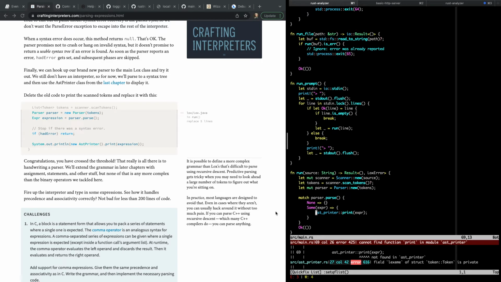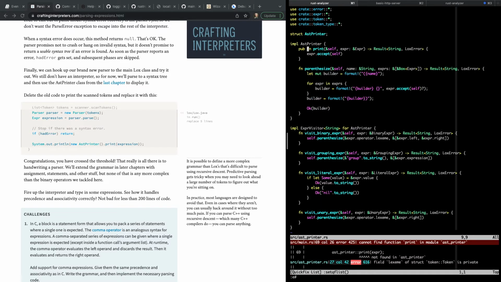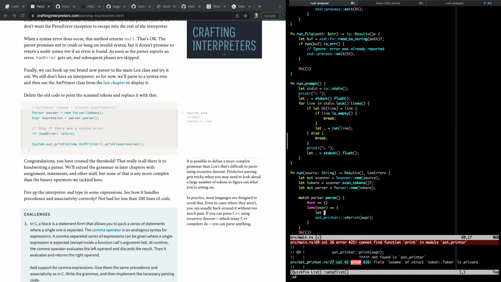Oh, right. Duh. What am I doing? This is going to be AST printer print. And let me see, does this take? It does take itself. So we have to create an object. Let printer be AST printer, like that. And then just say printer print, like that.